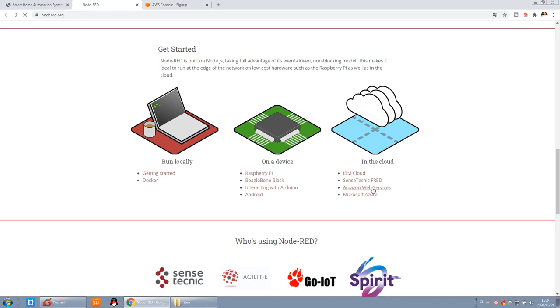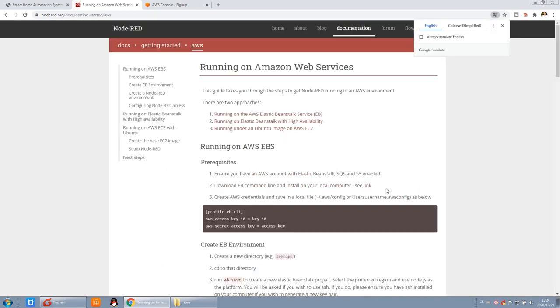You can click this button. To run Node-RED on Amazon Web Services, you can choose from these 3 ways. But because this cloud server is private for you to use, it's not difficult. We can choose way 3, which uses the Ubuntu image on Amazon EC2.